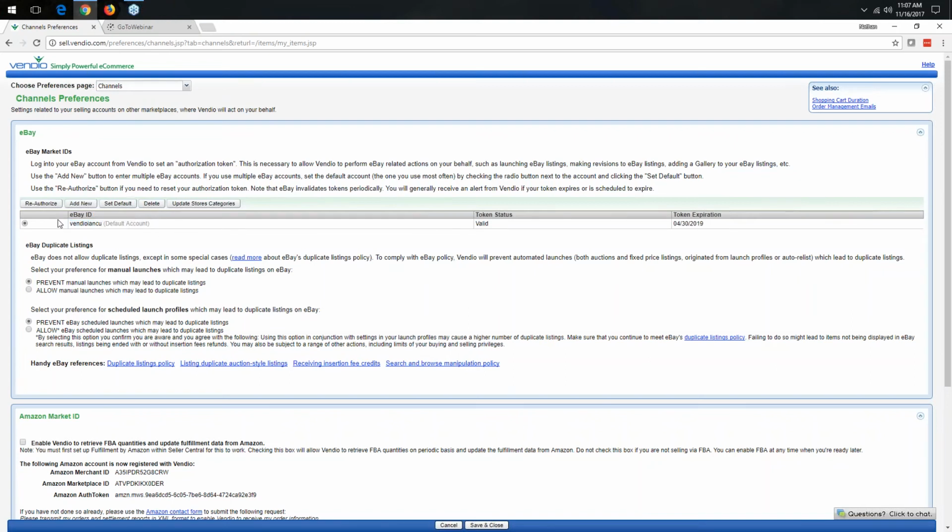To add a new account, you just click this Add New button, which then directs you to log in to the eBay account. And then once you've logged into the eBay account, you will get a message from eBay letting you know that you are linking to Vendio and asking that you agree and continue.